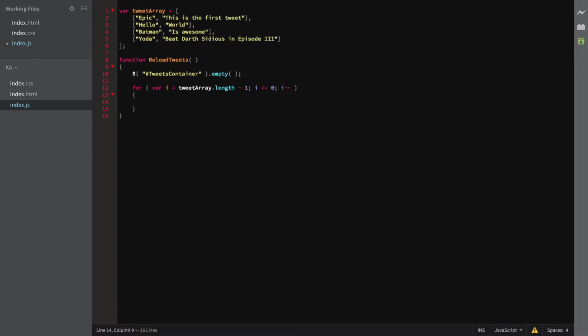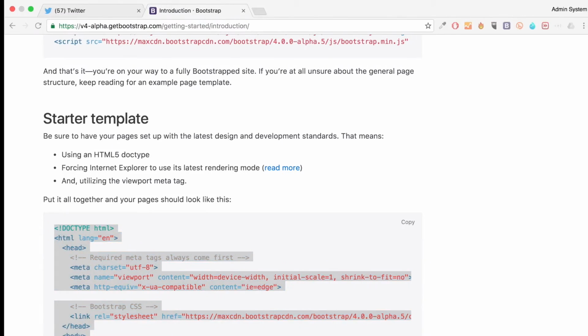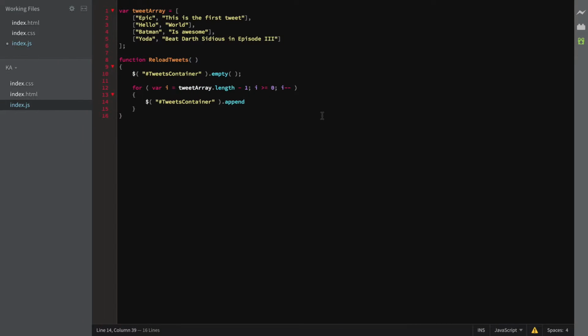And in here, we're going to do $("#tweetsContainer").append. Okay, that's all looking good. And in here is where we're going to be appending our tweet. So what we're going to do is single quotation marks. This is just some code that I've already done, checked out, and you know what?